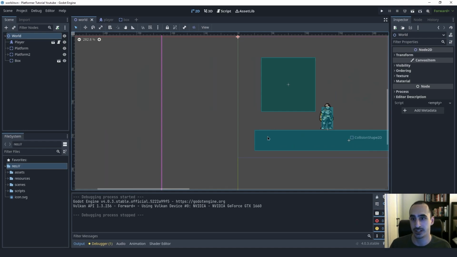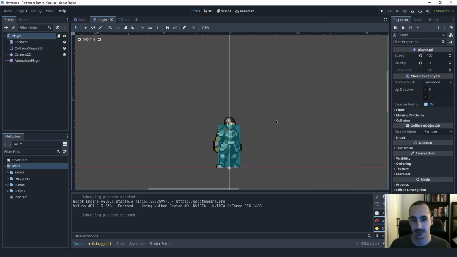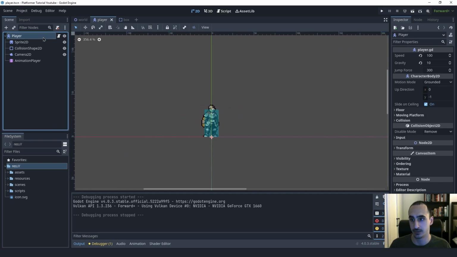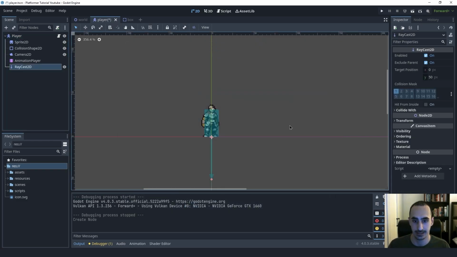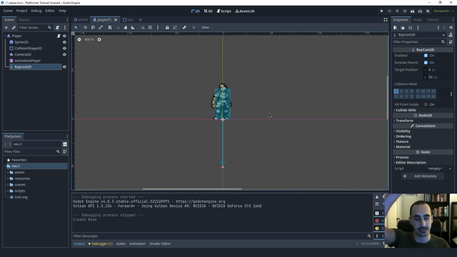Let's start by going into the player scene. In here, we're going to create a Raycast node. So let's create a new node, which is going to be a Raycast 2D. And we're going to need two of these actually. Let's first configure the first one. You can see that by default, the Raycast is looking down. And all a Raycast does is, it is basically a line that detects if anything is touching it or not. And by touching, I mean physics, collisions and stuff like that.